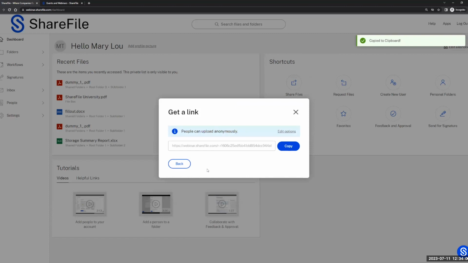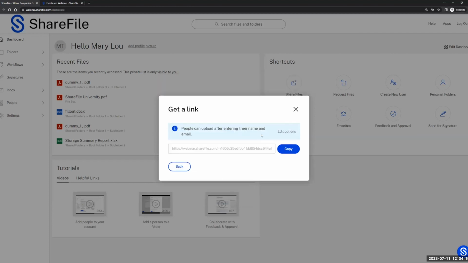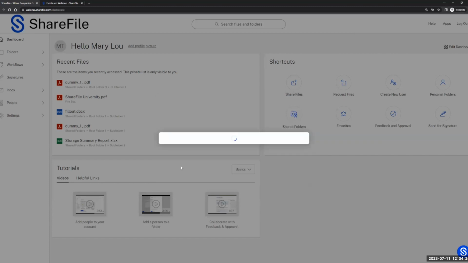And same, get a link. We don't want to upload anonymously, do we? So let's change that to name and email. And you can save that, and that will be your default going forward. And you can copy this link and include it in an email if you'd like, just like we did before with the share.